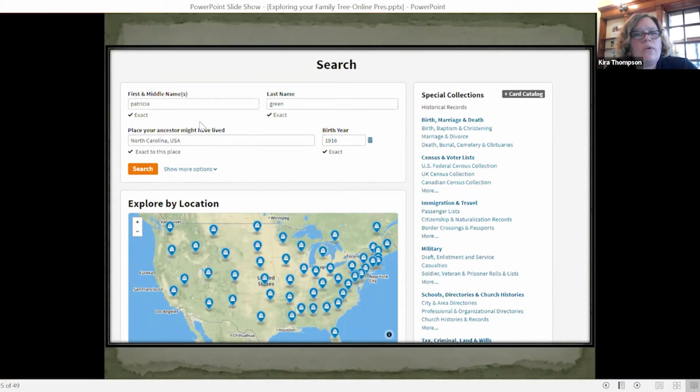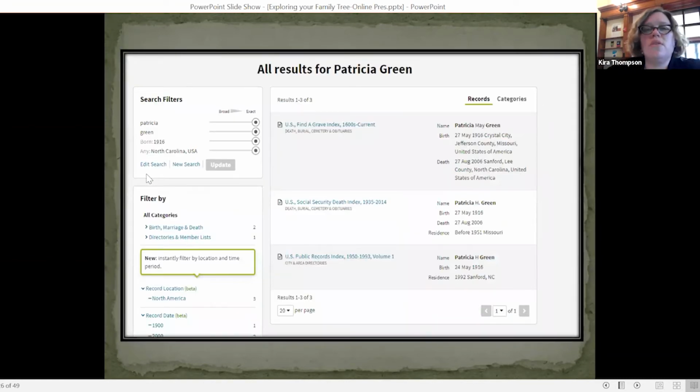And again, I threw in my grandmother here, and we're going to try a couple different options. I tried it with her married name, a place she lived in North Carolina, and her birth year. I picked exact on all of these because I know them all to be true. These are the results I get when I do everything exact with this specific set of information. I get that Find a Grave record that we already found, that is indexed in Ancestry, and also a copy of her record in the Social Security Death Index and one of the city directories from where she was living in Sanford, North Carolina.